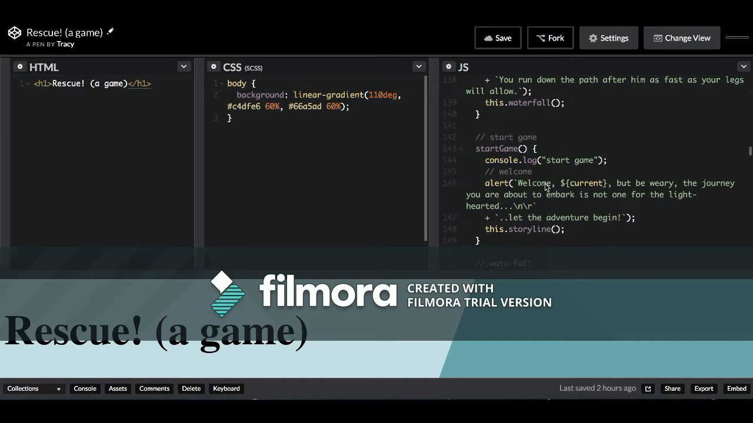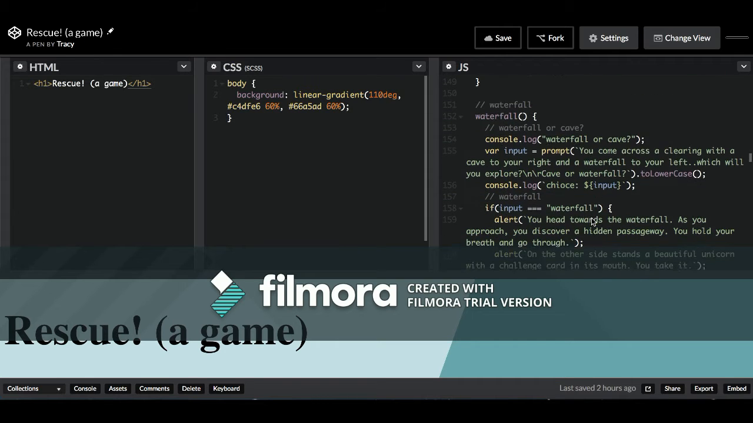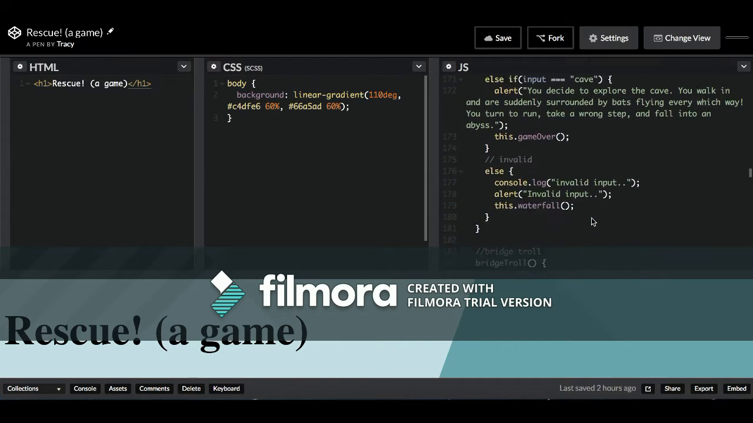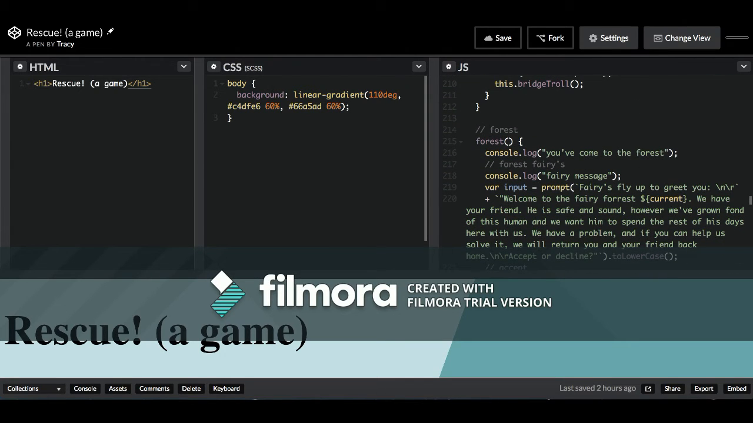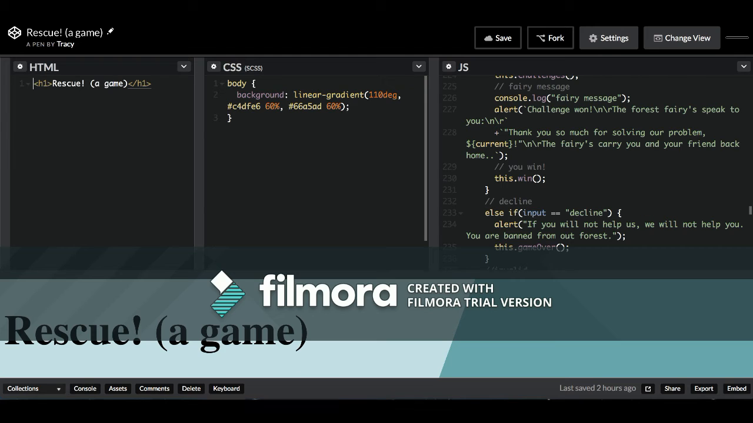After that, we have the storyline and the start game, and those things are pretty obvious as well. There are 3 challenges that you have to face in order to win, and you have to answer all 3 correctly. If you fail a challenge, then you have the option to start the game again. Let me walk you through it. I'm going to start this game.